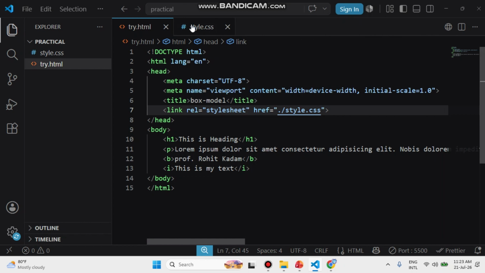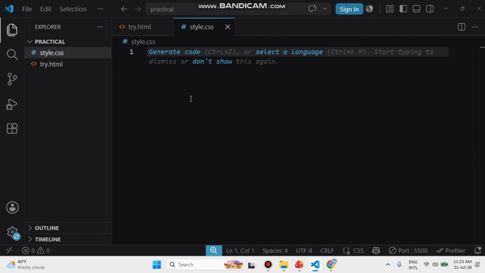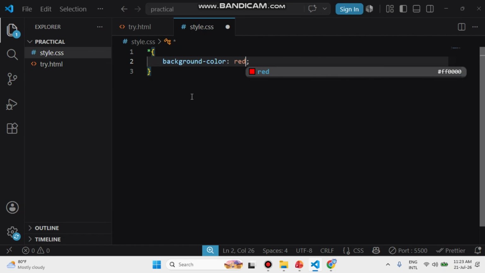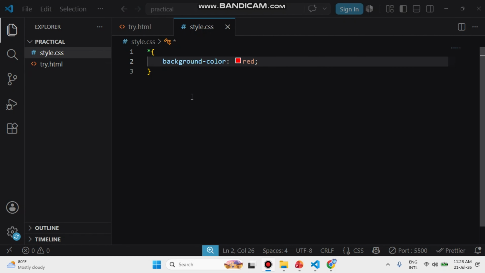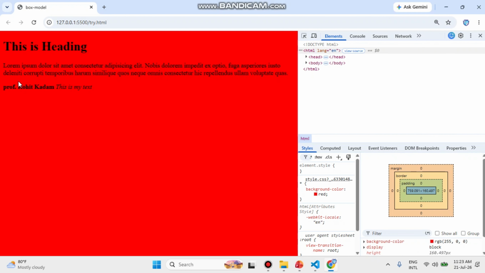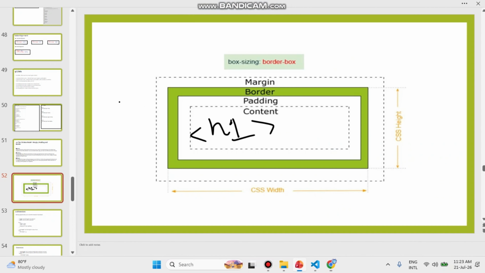Control S to save. Right now go to the CSS and cross-check whether it is linked or not. I am using the universal selector, star, bracket open, bracket close, background color should be red. Let's check whether it is attached or not. Control S to save. Right now we will go back to your output section. Okay, now you can check the output section is designed properly, meaning my CSS is applied.